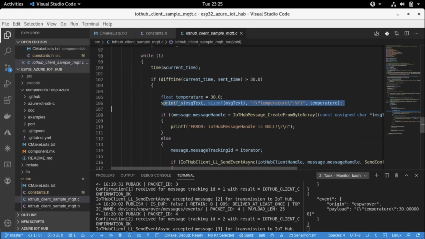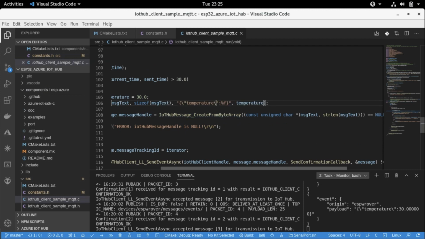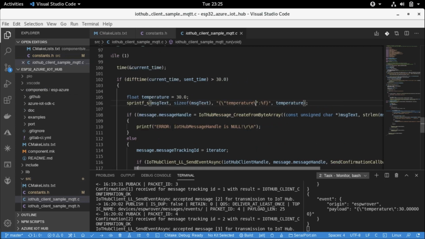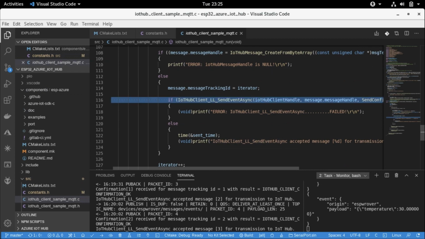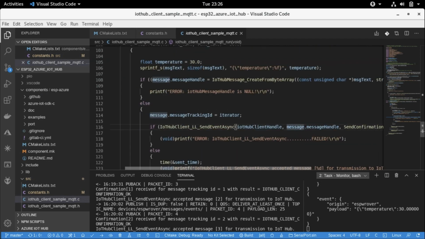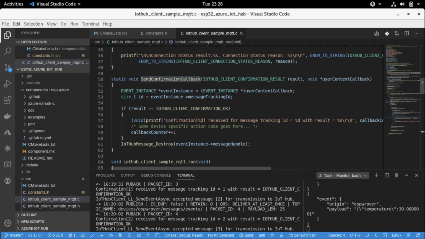And then this one is actually the line to format the message using JSON, because JSON is the format that's supported by the Azure IoT Hub. And then this one will try to allocate some memory for the message that we are going to send. It will then assign the address to this message handle. If it's null, then maybe it is running out of memory. And then this IoT Hub event async is for sending the actual message. And this basically tells that if there's any confirmation, then call this function. This is the function that was defined earlier.